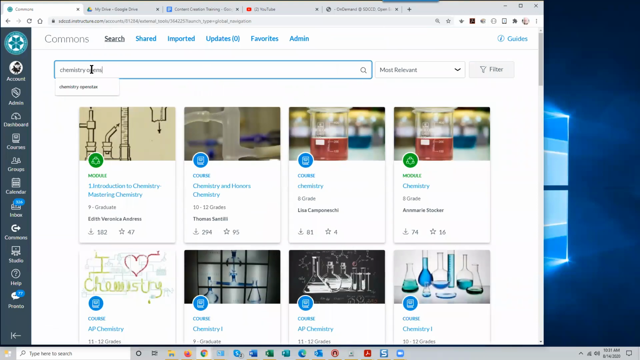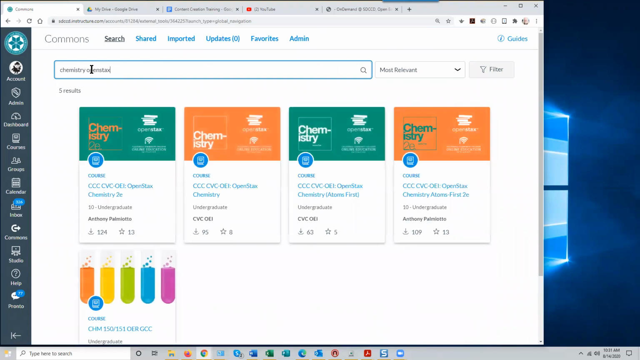There's also an open textbook company by the name of OpenStax, for whom we have a lot of content in the Canvas Commons. They've been working with the Online Education Initiative at the California Community Colleges, and have produced these wonderful ebooks, free online textbooks that you can use, that also include full-up Canvas courses that you can import.